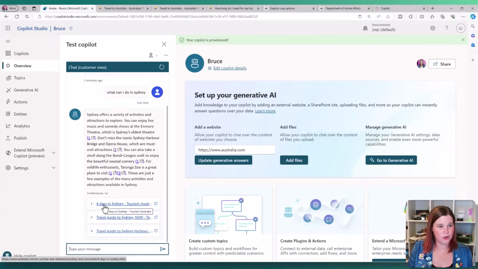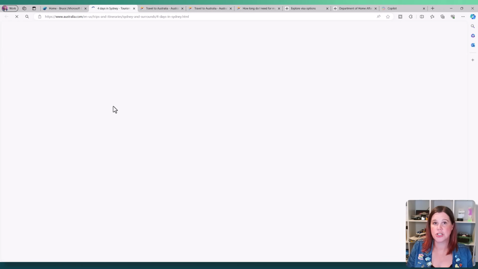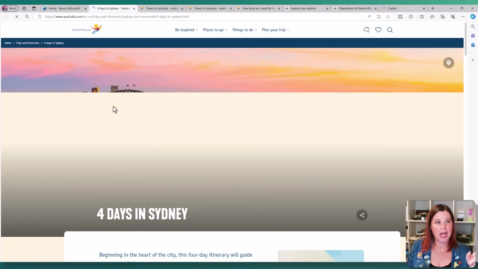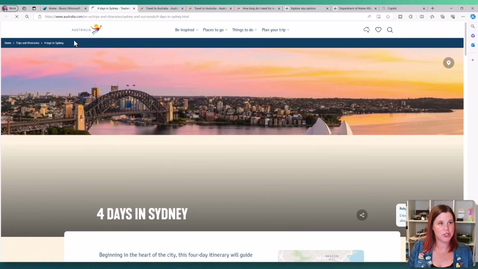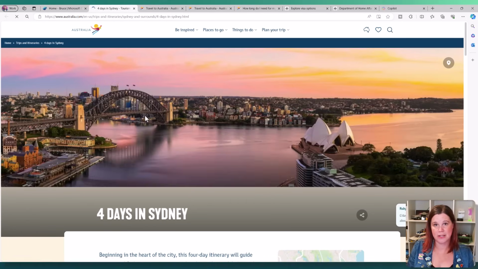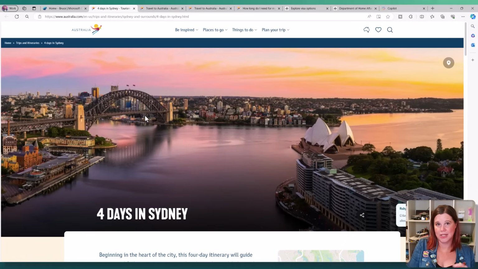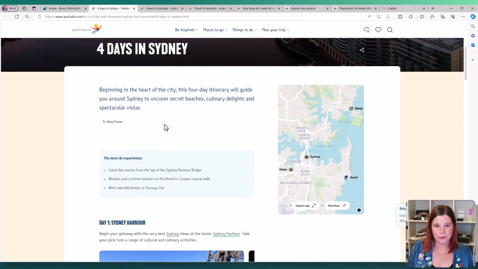So if I click on 4 days in Sydney, that will actually open that page, and you'll see that it's giving me information from a few levels down in the website. So some of the documentation on this says you can only go 3 levels down. That's just that top when you put in the website to start with. You're better off to start with that top level website, but it will actually find the answers further down the trail. And there we go, 4 days in Sydney.